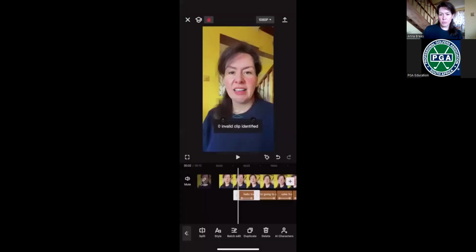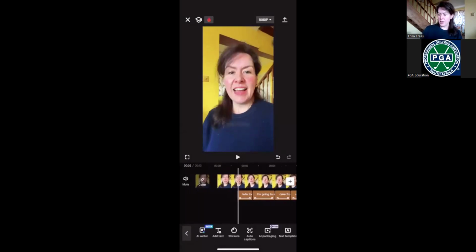It identifies the pauses as well. So if there's any ums or pauses, it will give you the option to take those out automatically. And it will ask whether you want to take out just the caption where you went wrong or whether you want to take the audio in the caption out as well. So you can add your captions like that. And I'm just going to show you a few other things that I found very useful.